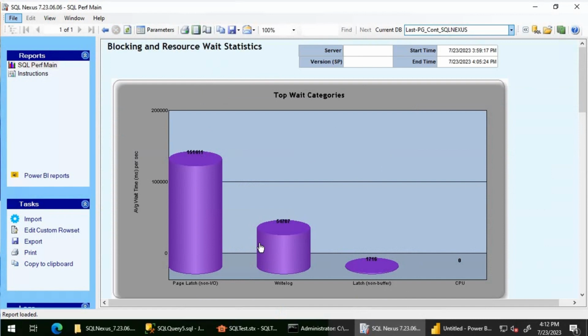If I look here, what I'm able to see is that page latch related waits seem to be at the top of the chart. Those are really, really high. And then next comes WRITELOG. So what we understand from the captured Log Scout data is that it is pretty clear page latch comes first and then comes WRITELOG.